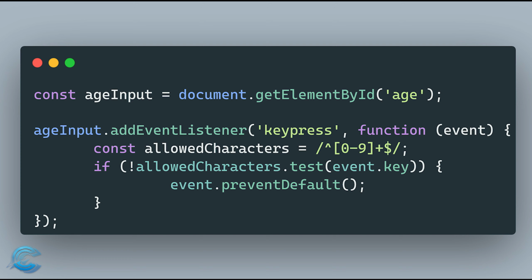In this code, the event.key property is used to check if the key that the user pressed is the Enter key. If the key is the Enter key, the preventDefault method is called to prevent the default action of the Keypress event from being triggered.